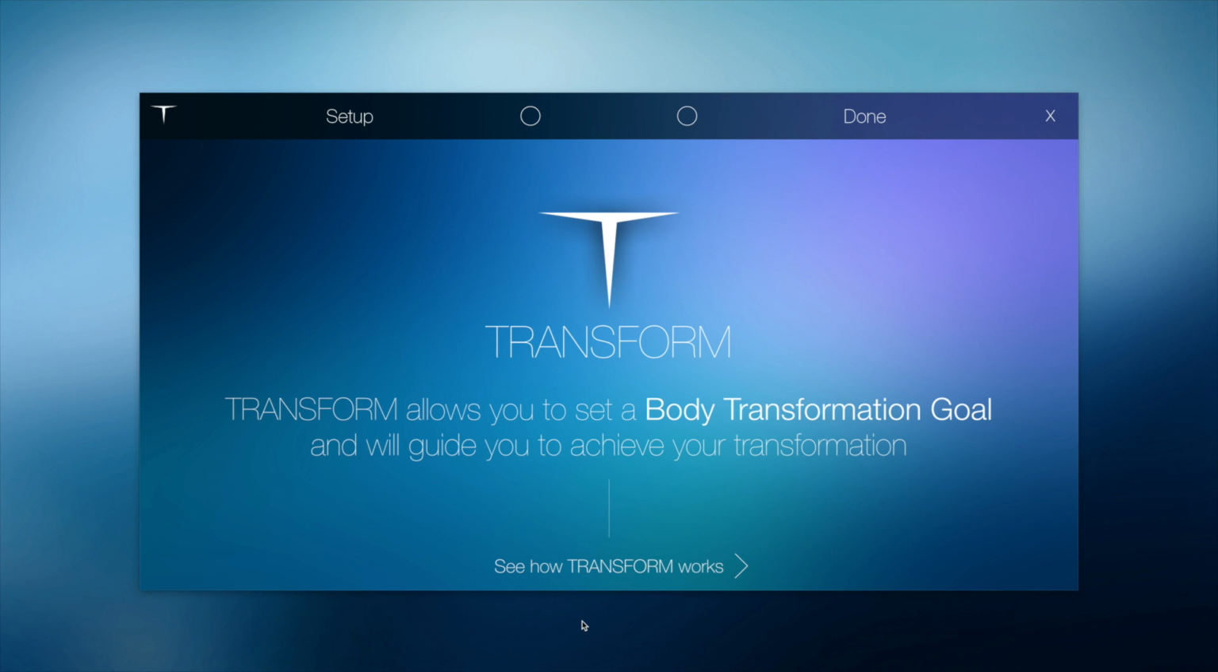And today I would like to demonstrate our app for you called Transform. Transform is a weight loss app and a calorie tracking app. It allows a user to specify a weight loss goal and then utilizes their Fitbit data to help them achieve this goal. And we call this a body transformation goal.